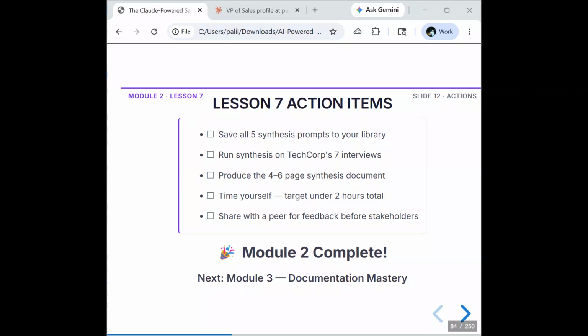So this completes Module 2. Next up is Module 3, which is documentation mastery.